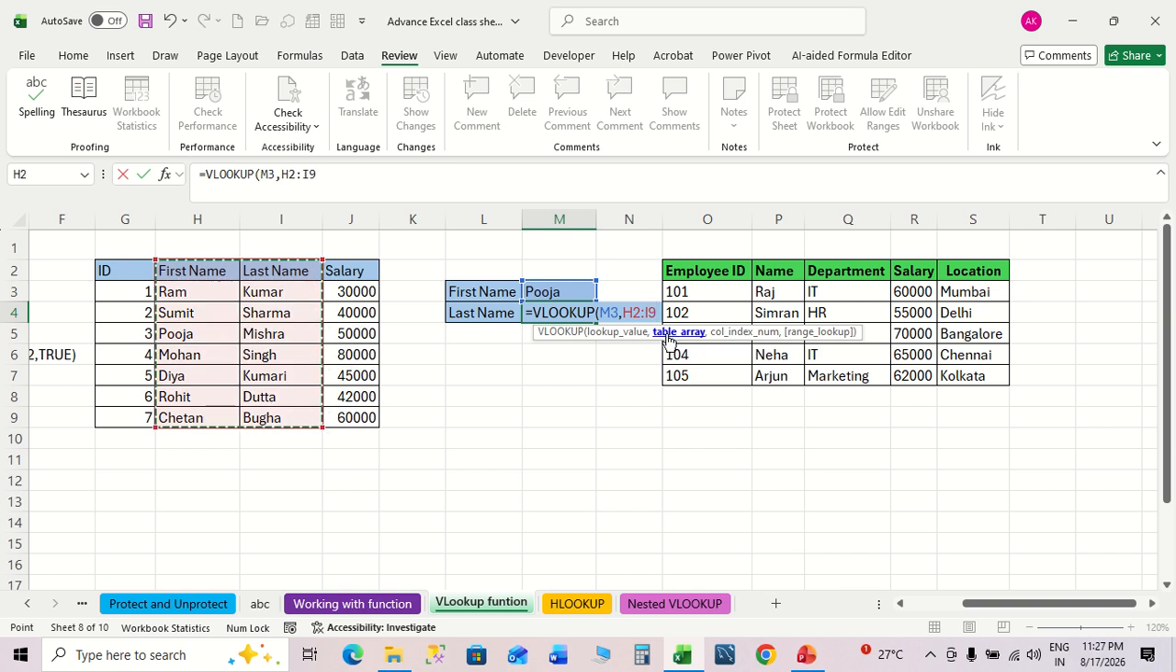So from here, either the last or second table only, just drag. This is called the table array, this one, comma, column index number. So I want the last name as a result. Because I start selection from the first name, that's why I have to count from the first name. So 1 and 2. So the column index number is 2, comma, exact match or approximate match. Exact match. For exact match, we can put 0. If you don't want to put false, just put 0 or 1. So 0 is the exact match, close, enter. So Misra is the surname of Pooja. See, yes, correct. Now if I change the name, let's suppose Ram.